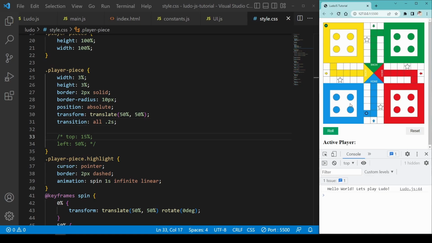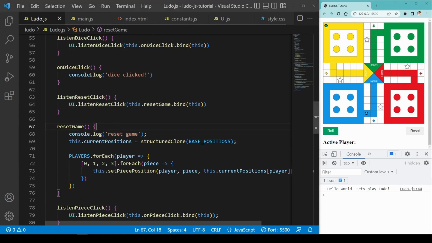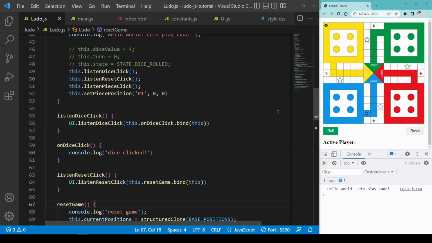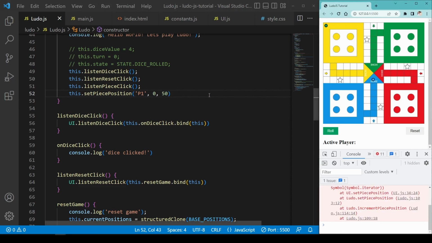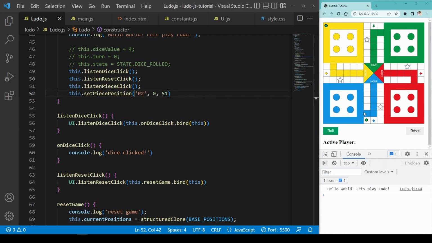Let us test our edge cases as well. So I will go back to my Ludo.js file, and here I will set the position to, let's say, 50. If I click on save, now if I click on this player piece, it should go in the home entrance and not here. Awesome. Let's test other case as well, which is for player 2. If it is at 51, it should go to 0. Awesome.